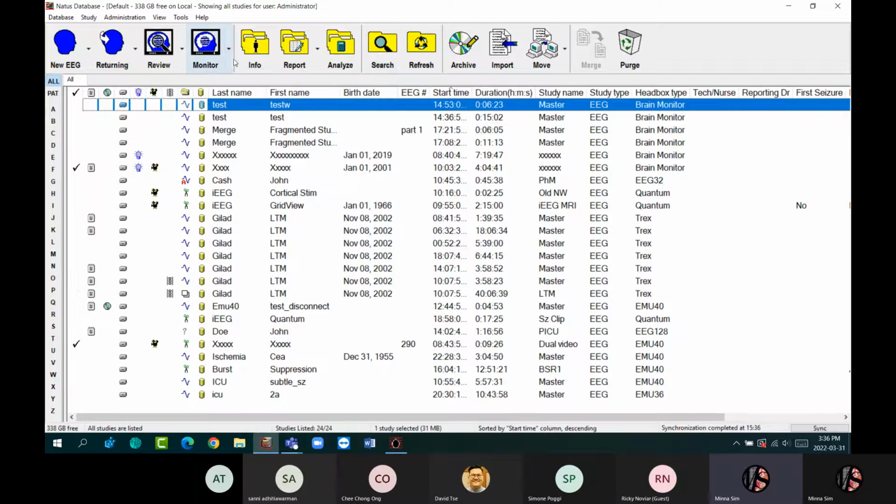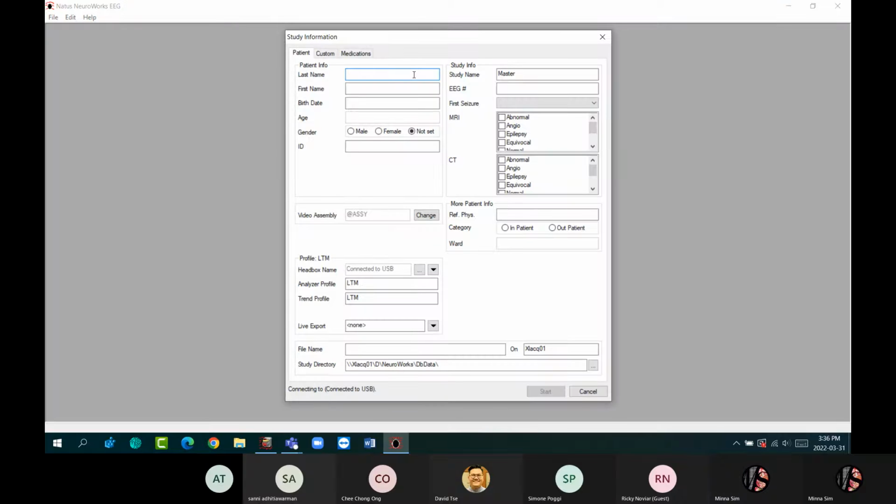Okay, so when we do configurations for trending, we can do it during acquisition or during review. The first thing I'm going to show you is to do it during acquisition, which is acquiring of the EEG. So we will click new EEG, and same thing. We will enter the first name and last name and the other information that is necessary to start EEG.